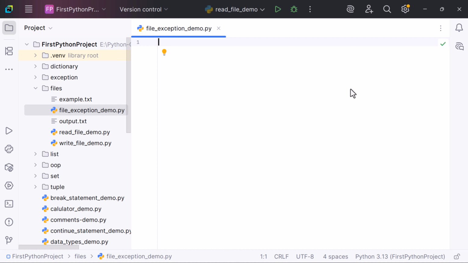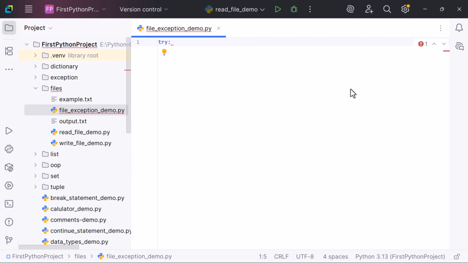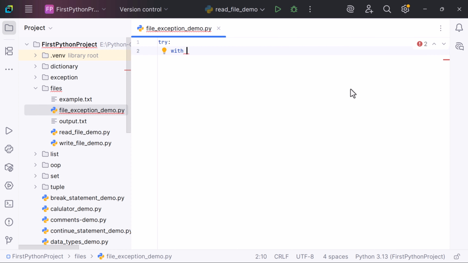Let's start with writing. We want to write a sentence into a file called data.txt. But we want to do it safely, so even if something fails, the program won't crash. We begin with try:. This is the block where we attempt the risky operation, in our case, opening a file and writing to it. Now let's use the best practice, the with block. Let's type with open("data.txt", "w") as file:.